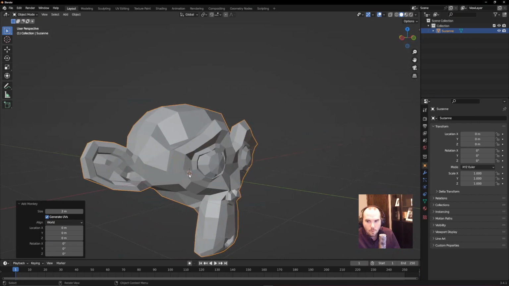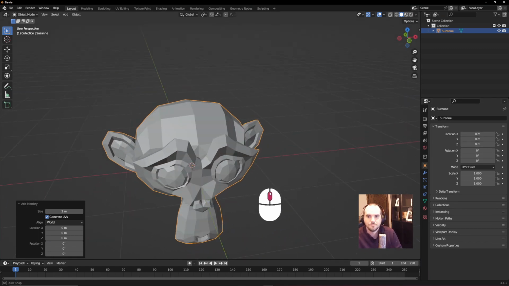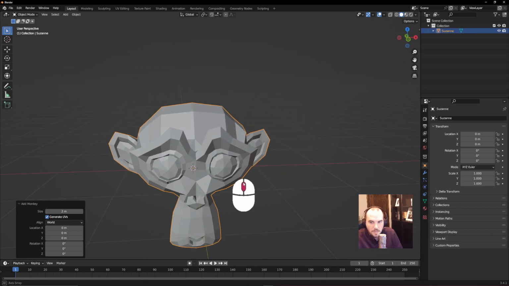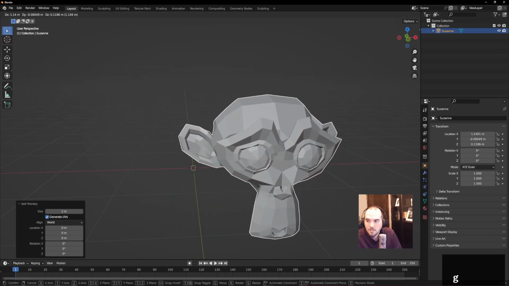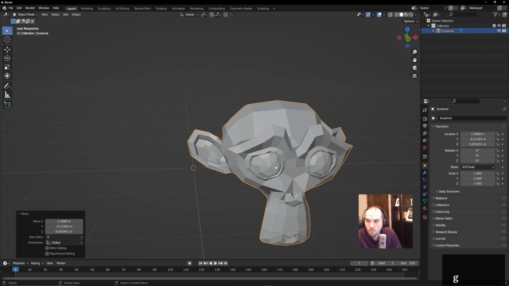So I added a monkey into the scene here. The origin point is signaled by this little orange dot in the center of it. And that is the marker for its location. So this orange dot is the origin point, and it is located at the coordinates 0, 0, 0. Now, if I'm in object mode and I move this monkey this way, the origin point moved with it, and now its location has changed.